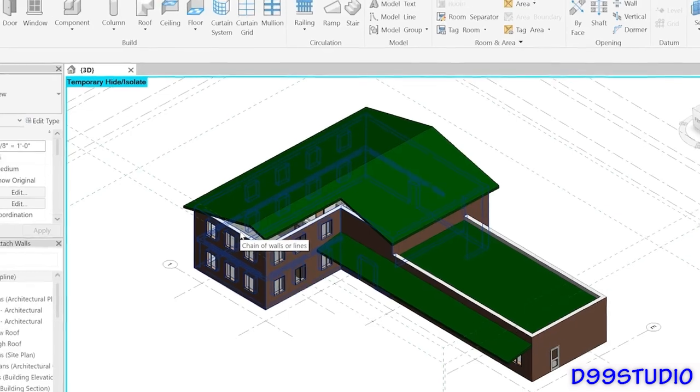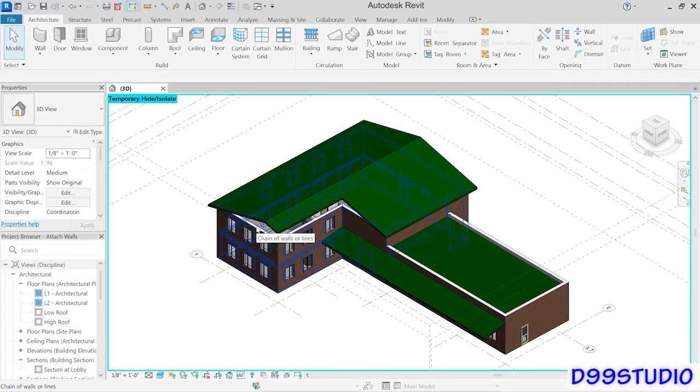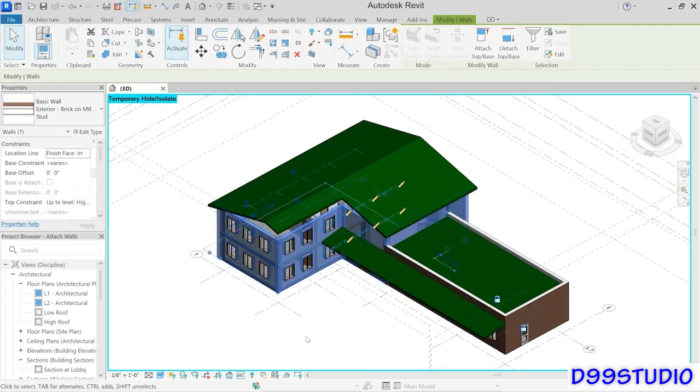Okay. So it is a little tricky. It does take some practice, but don't give up on it because this is a really powerful way to select elements. So I think it's worth your effort to practice it until you get comfortable with it. That's the chain I want. I'm going to click, and now it selects all of the walls that we need. I don't need to make any additional modifications.